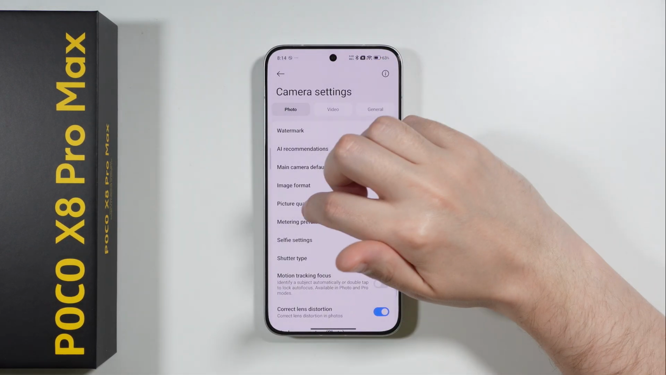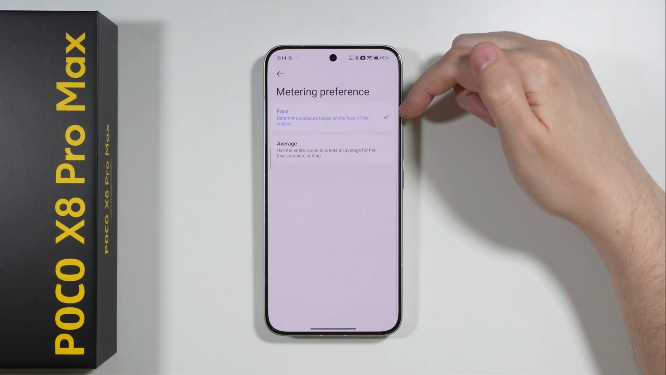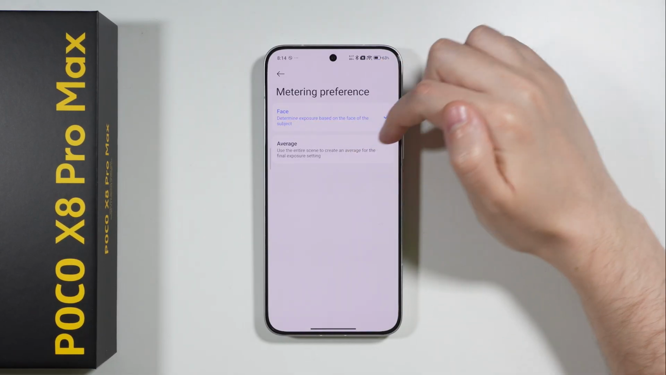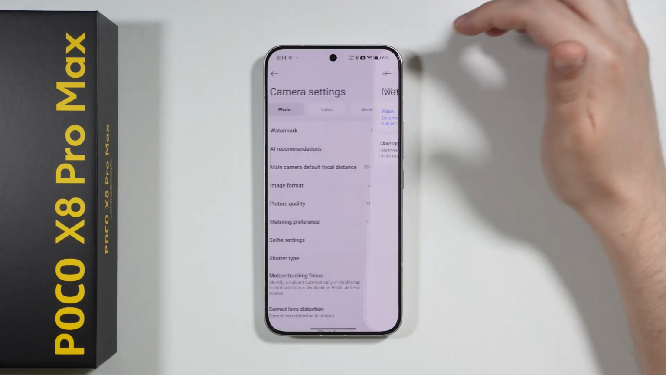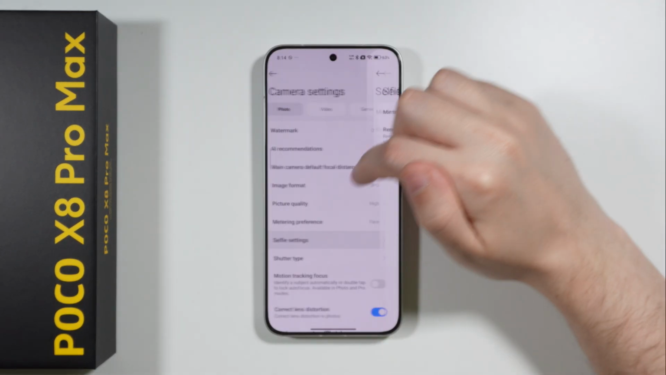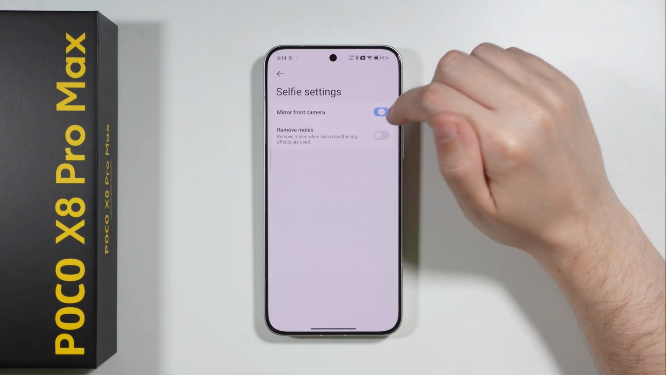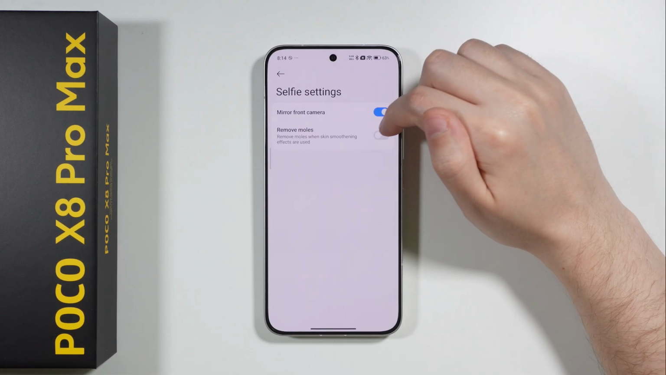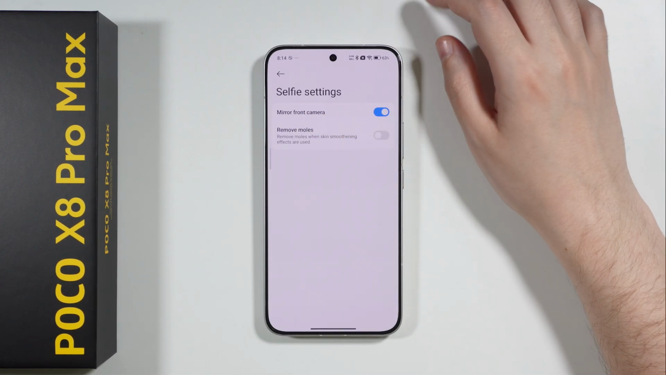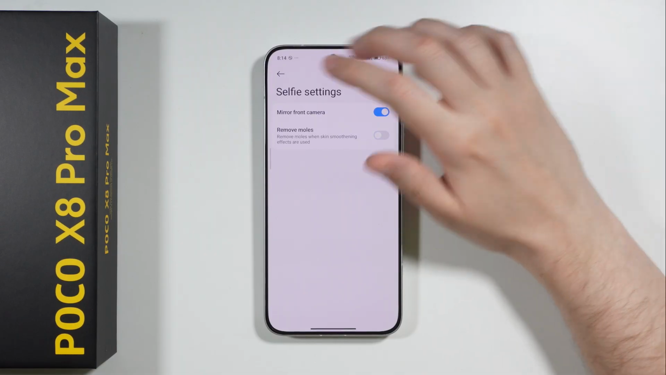And then we also have metering preference, where we have two options: face and average, with a little bit of a description, so if you need to know the difference between them, then of course you can read over here. We can also find selfie settings, where we have the front camera mirror effect, which we can easily disable if you don't like it. You can also remove moles when skin smoothing effects are enabled.